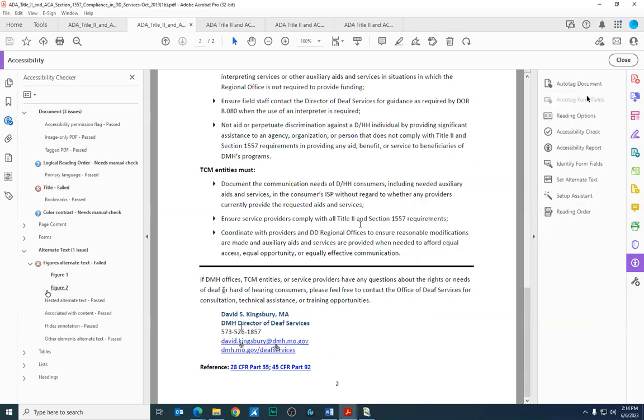What we can do now is come back over to our accessibility checker panel on the left, and where it says color contrast needs manual check, I'm going to right click and tell Acrobat that color contrast has passed the manual check.